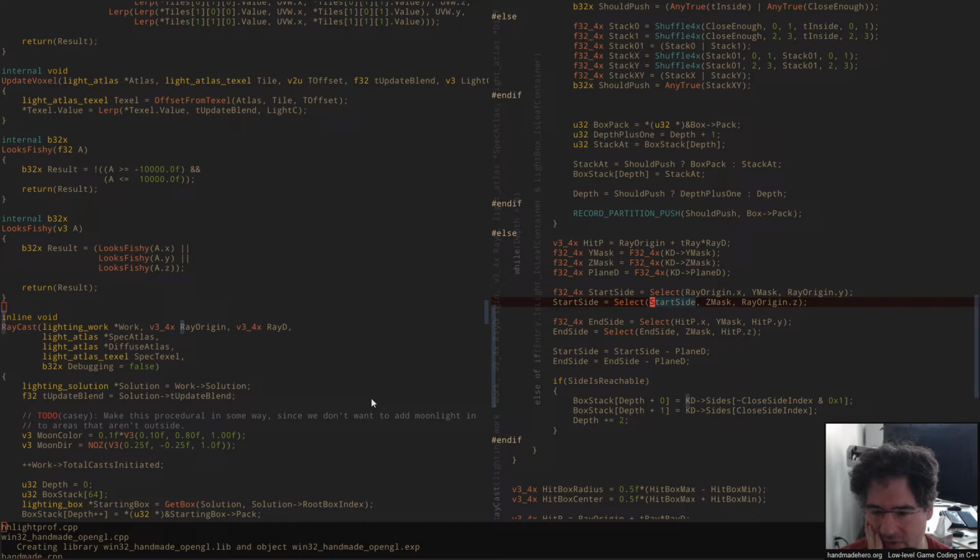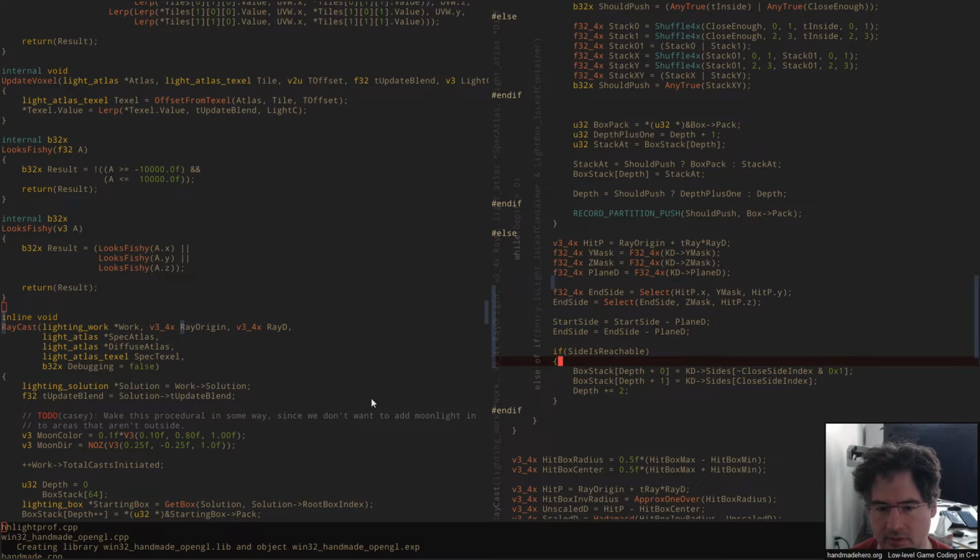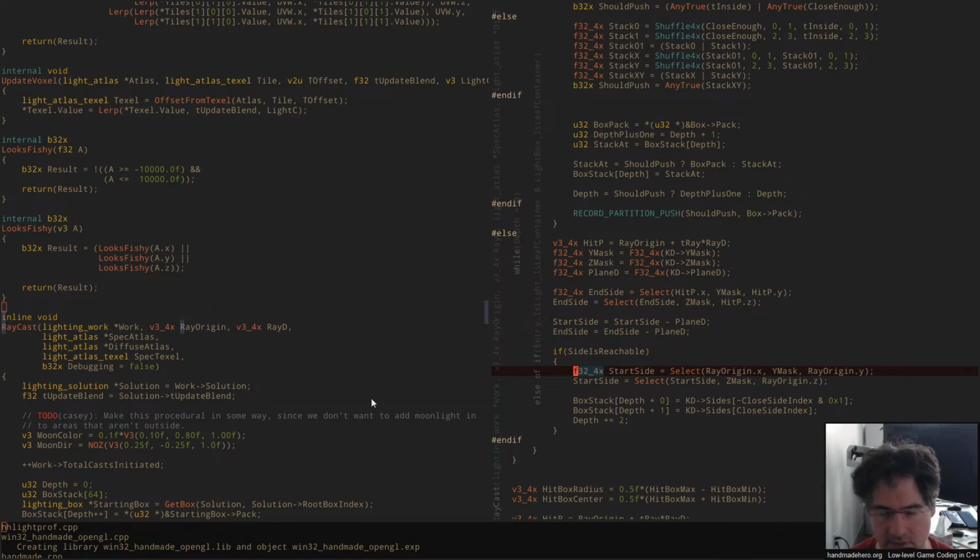Furthermore, there's another piece of information. There's another thing we can do here, which is we can just remember this value, right? So we can compute this and store it. We can do a thing that looks like this, where we OR in the start side bit, right? And then when we get here, we can just do this.